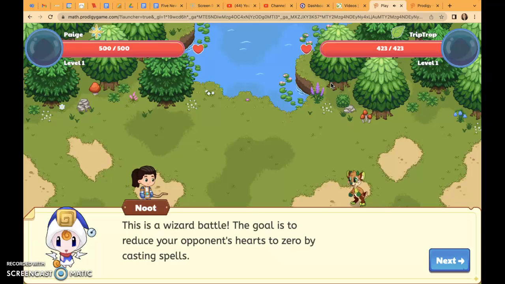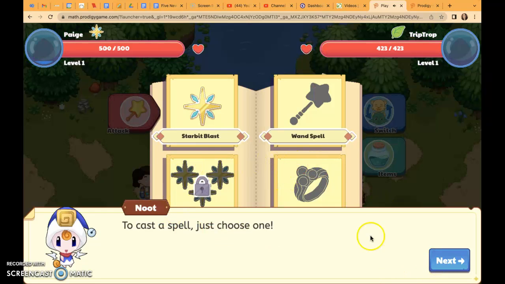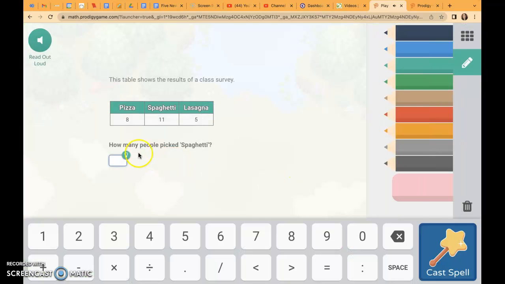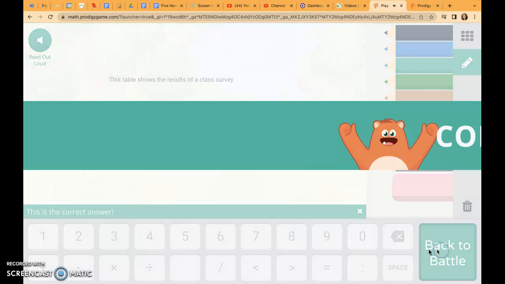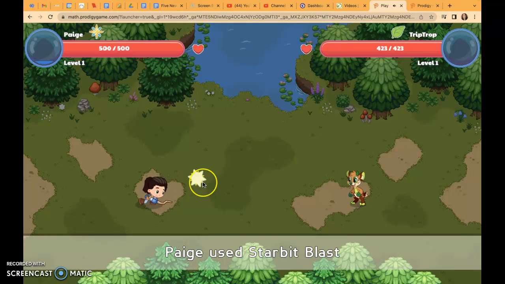navigate around the world, and they have what's called wizard battles. Within these wizard battles, they get to cast spells to beat their opponent. Now, to cast a spell, they have to answer questions. Here they are having to read the survey, answer their question, cast their spell, and now they get to go back to battle.